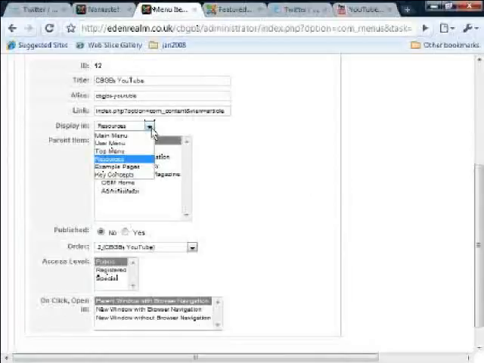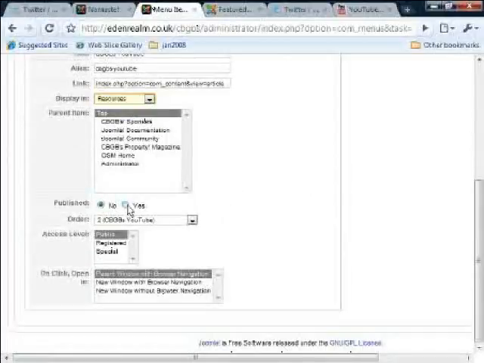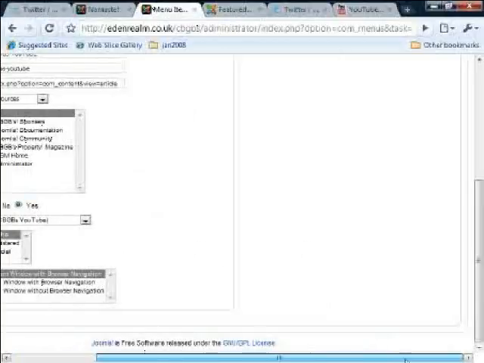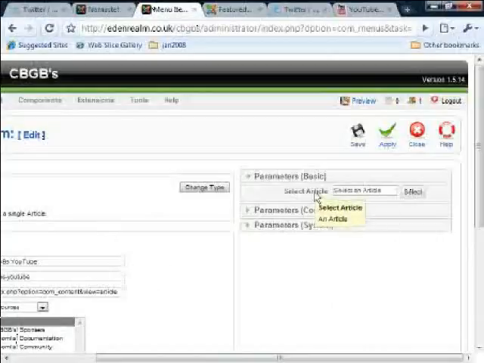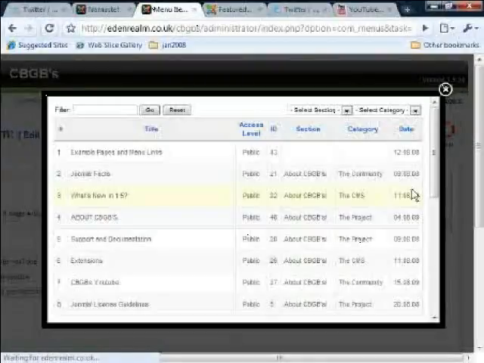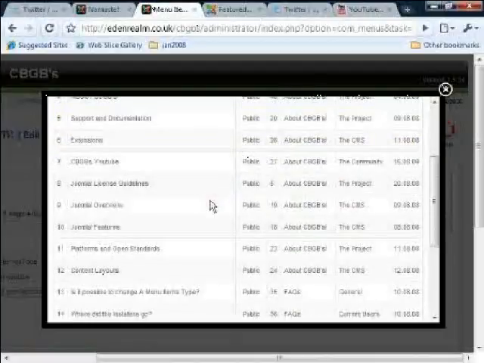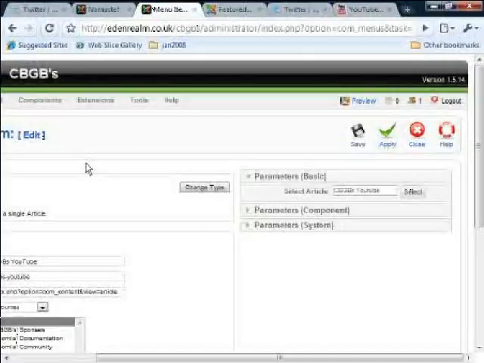It wants to display in resources. We could put it in any of the menus if we wanted. We're going to publish it, and we're going to have it open in our window here, so that's a parent window with browser navigation. So let's go up to the top and select the article. Select. Now what we're looking for is our YouTube one, which we've just created. Having done all that, checking the title's okay, everything's okay, and let's save it.